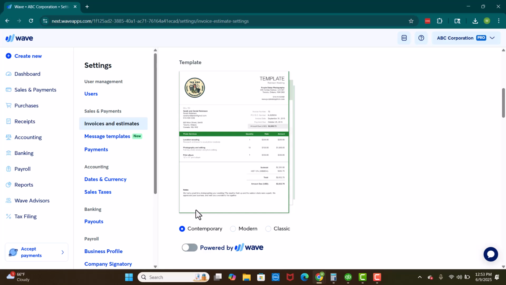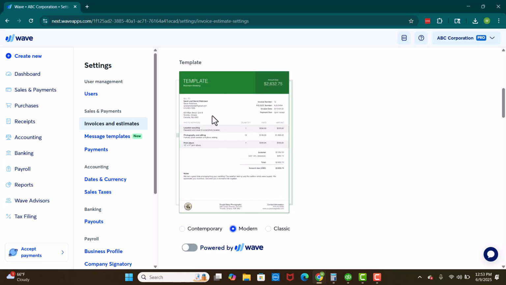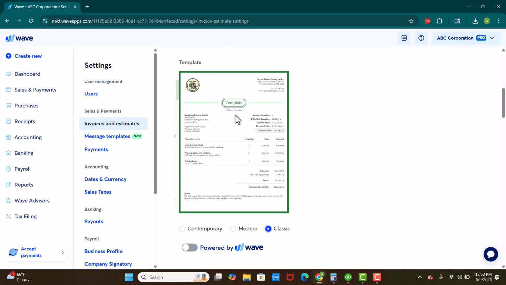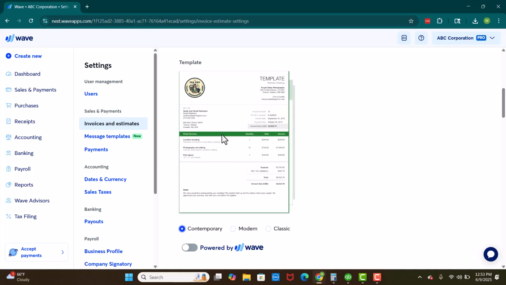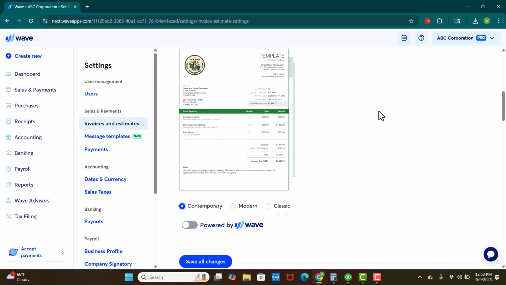Now there are 3 different styles. We can have this contemporary, we can go modern, so our logo sits down here, or we can go classic. Classic, don't necessarily love these. I prefer the contemporary, but I know not everybody has the same preferences as me. So this is the template that I prefer. It's got our logo up here, and it has all of our information here and the customer information here, along with your invoice information, etc.